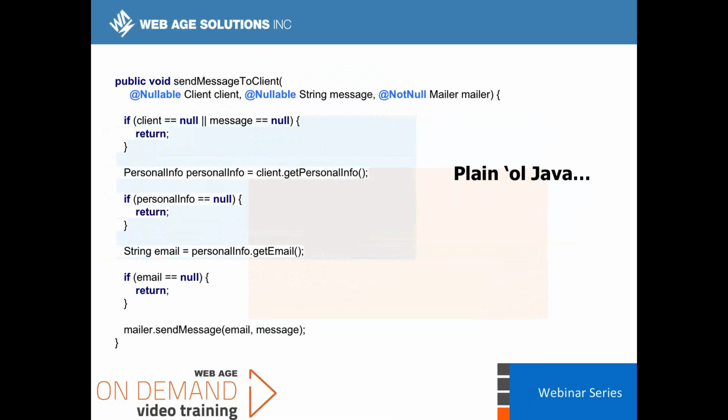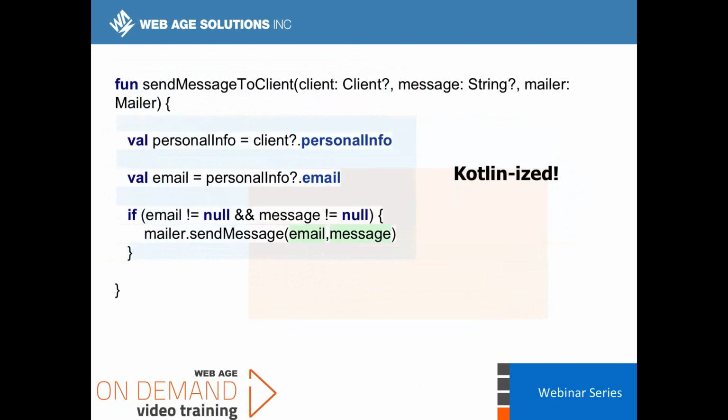And finally we use the mailer that we passed in. Notice we didn't check that it was null, but we probably should have. Oh, I'm sorry, that was declared not null in Java. So we have a non-null mailer, and we call its sendMessage function using the email address, which we got from the client personal info, and the message, both of which are non-null. So we did a lot of checks here, but this method is safe, at least from a null perspective. Kotlinized, it looks very different.